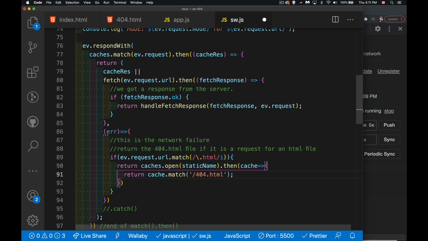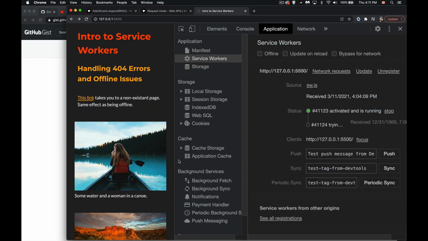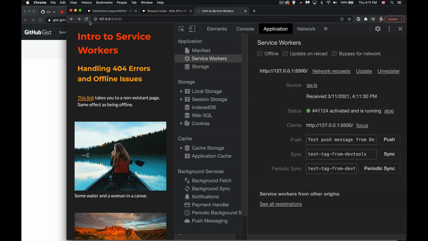That's the file we're going to send back anytime they ask us for any file that does not exist. If it's an HTML file and the URL does not exist on our server on 127.0.0.1:5500, this is what we give back. So if I save this, come back into here, and skip waiting so we have the latest version, refresh our page.